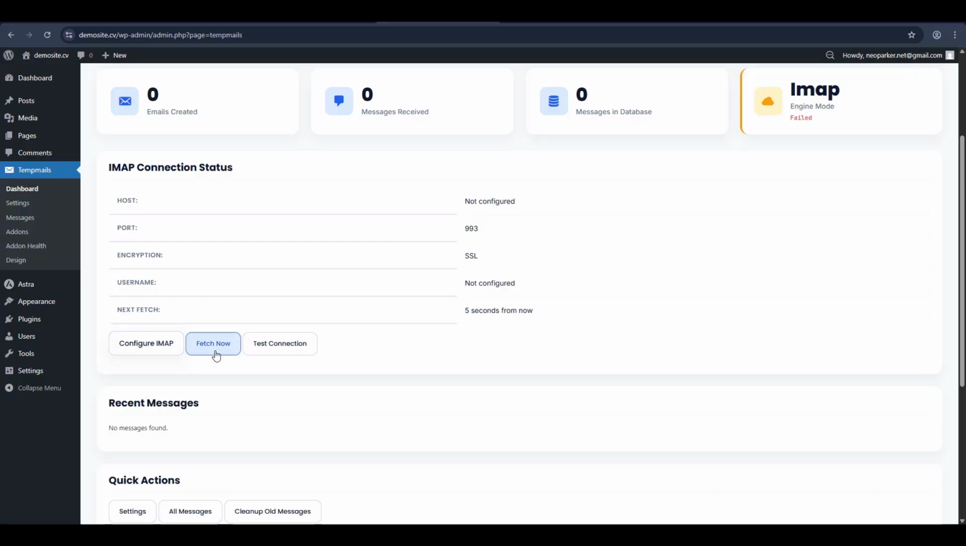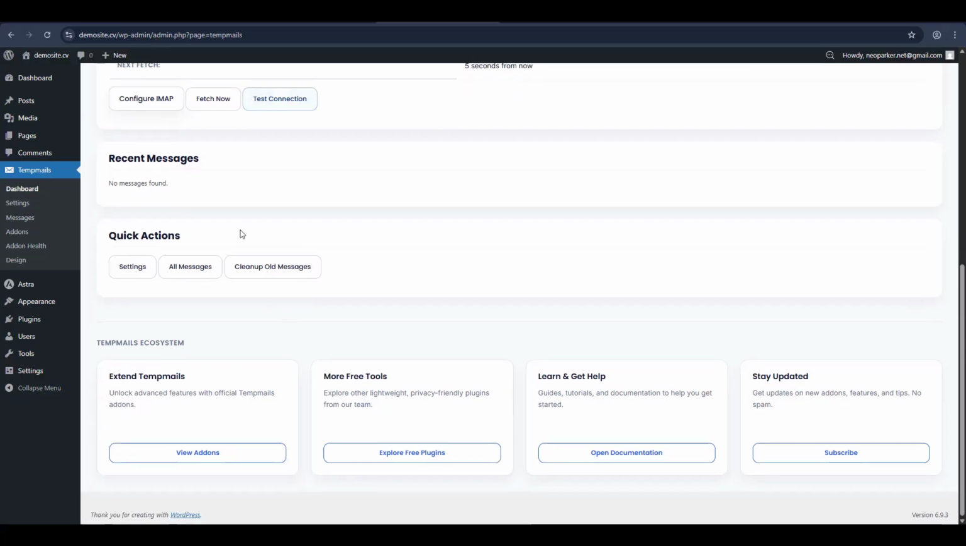You can fetch emails from here, test the connection to see if it is working or not. You will see all the recent messages here, maybe like 10 or 20 messages. You can see all the recent messages, and when you click here, you go to the messages page. You can see all the messages here, and you can clean up the old messages from this button.